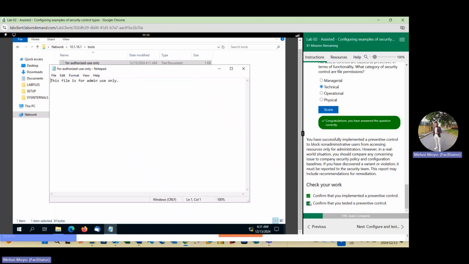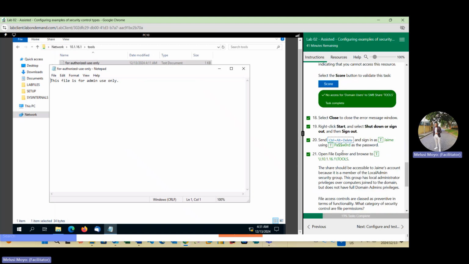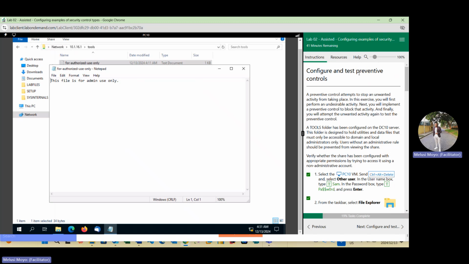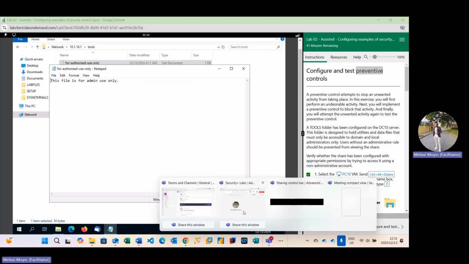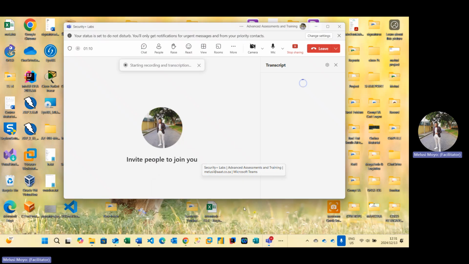Then you can do this to confirm that you have completed the entire task. So this was configuring and testing a preventive control. So we applied the preventive control. All right, so it worked. I want to pause this.